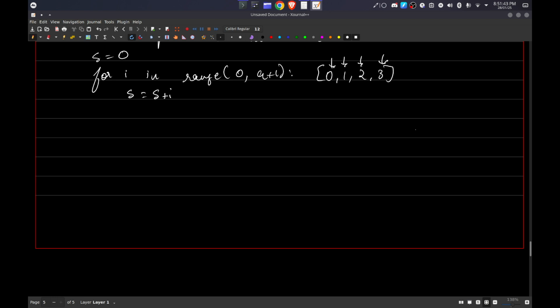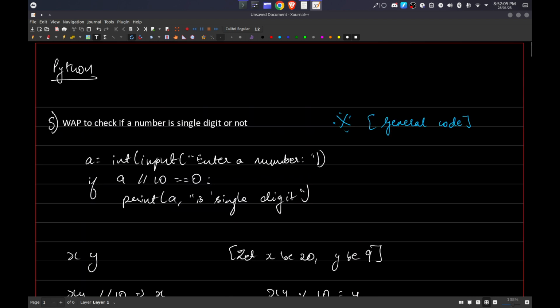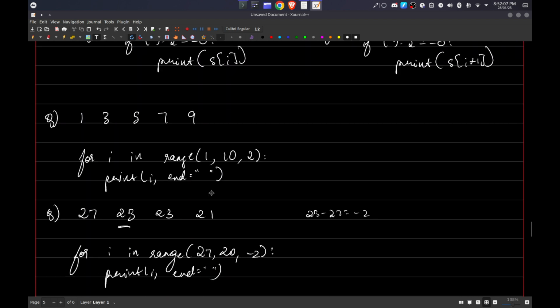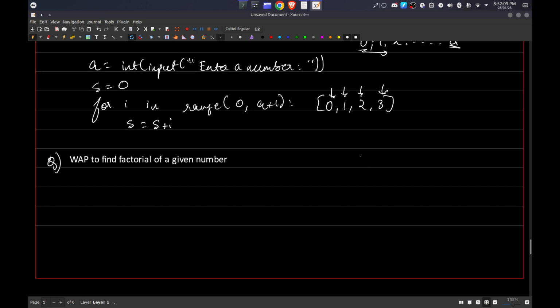Okay, now I'm going to give you a question. I used the word factorial, so let us write the code for finding the factorial of a number. This is a general code. Write a program to find factorial of a given number. Same to same, ditto, I'm writing over here. This is important general code.